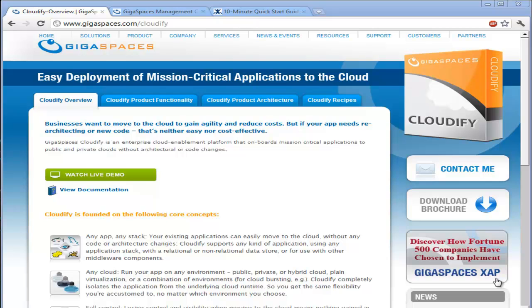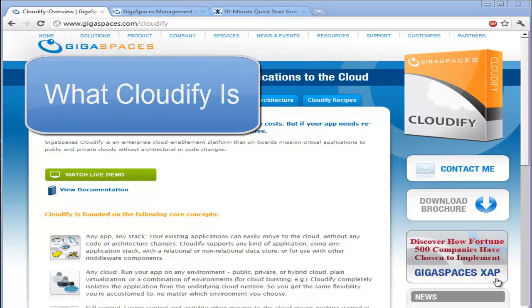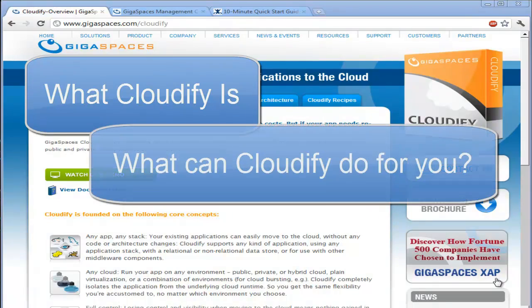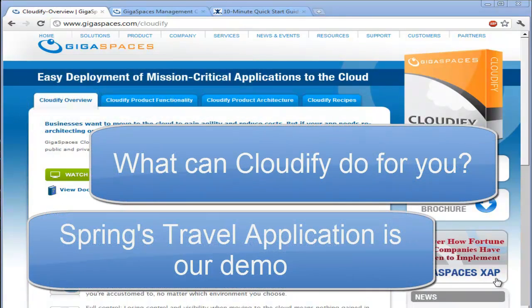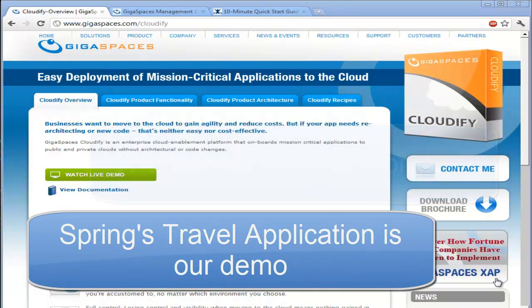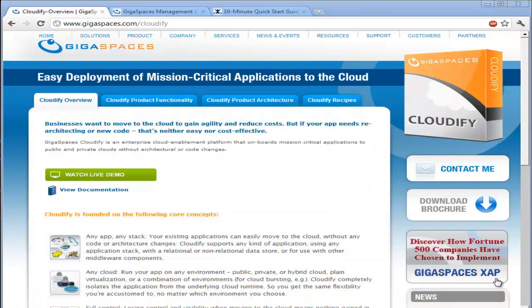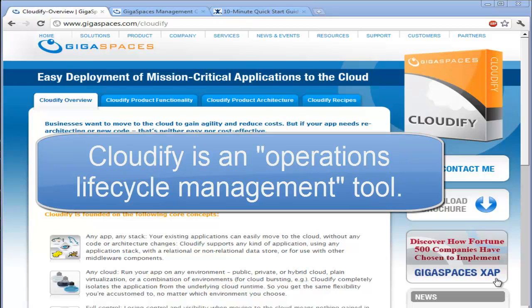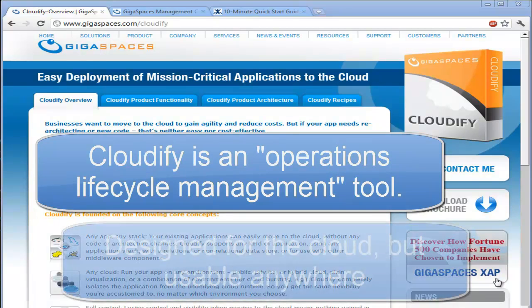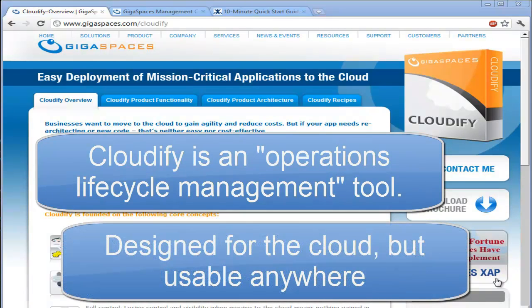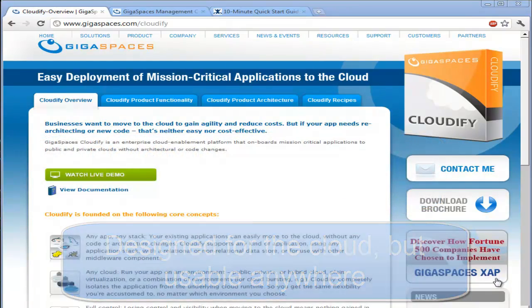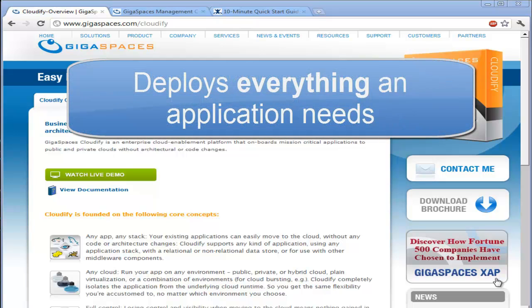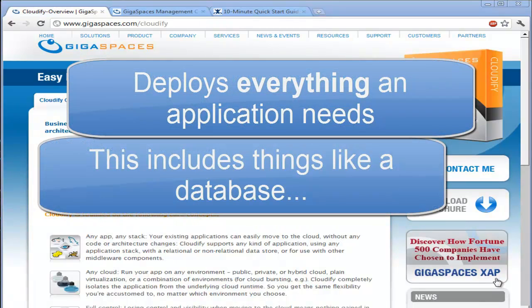In this screencast, what we'll see is what Cloudify is, what it can do for you, and we'll also walk through a quick demonstration of one of the example applications so you can see it in action. What Cloudify is, is operations lifecycle management. It's been designed for the cloud, as you can see, but it's really appropriate for anything. What it does is it manages the entire artifact lifecycle of an entire deployment.